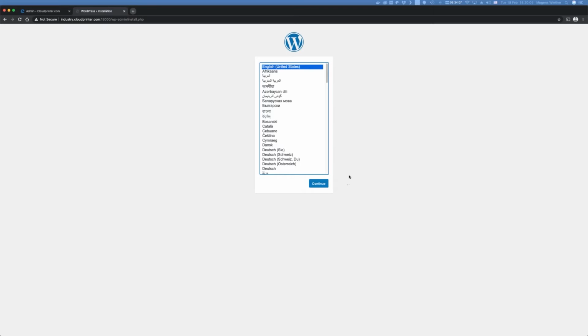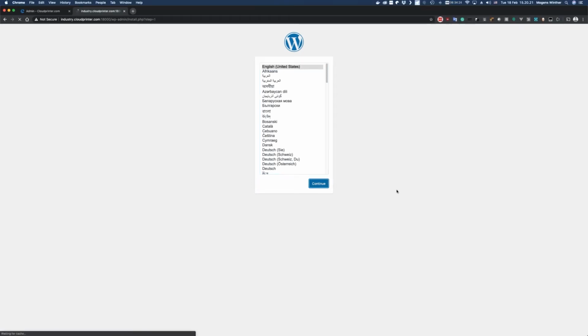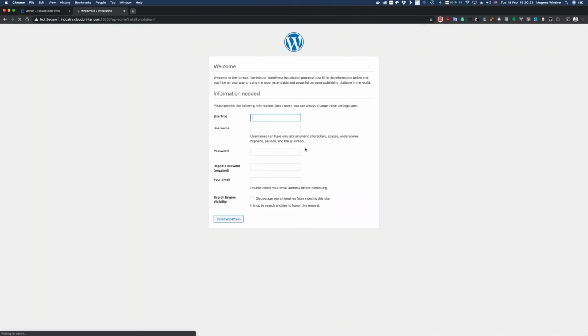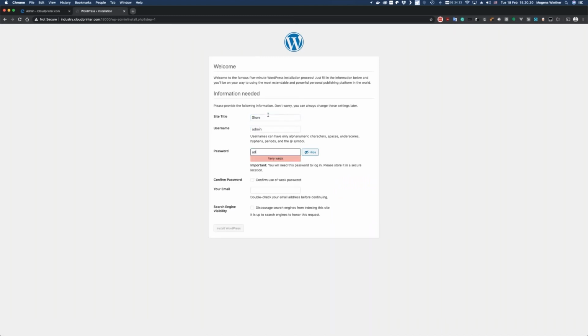Okay, good. So as I said, this is a completely clean WooCommerce or WordPress installation. We'll just quickly go through the steps. These are regular WordPress parts. So we select language. We set a title for our site. I'll just quickly do that. We set a username, we set a password that we can remember. We accept that it's weak, it's okay.